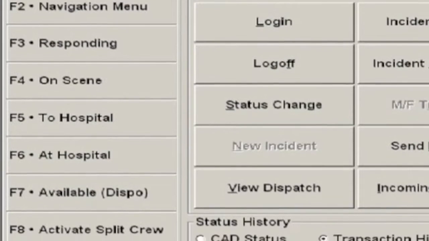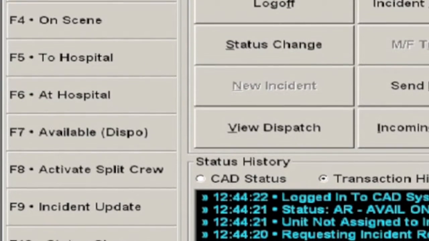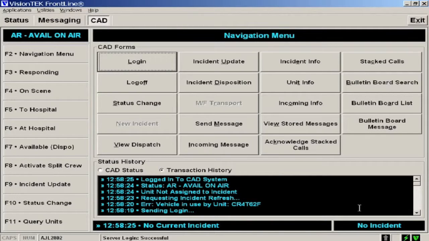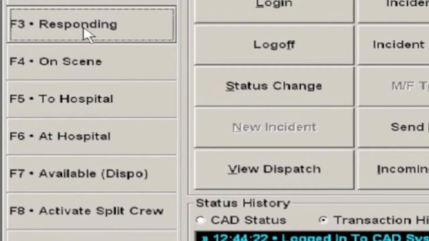So now that we are logged in, let's walk through the quick keys that run down your left side bar. F2 navigation menu takes you to the CAD forms discussed in part 2 of this training series. Consider this home base where the full features and screens are accessed. Moving down, F3 through F8 are the most frequently used status changes, so we made them quick keys.